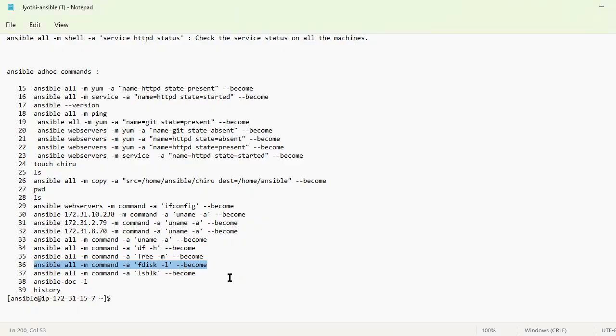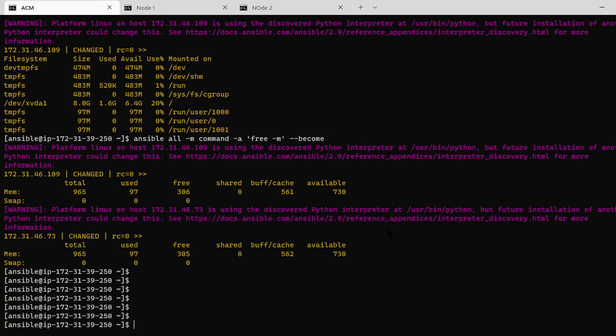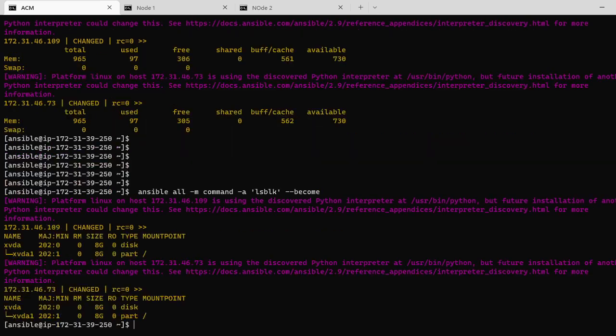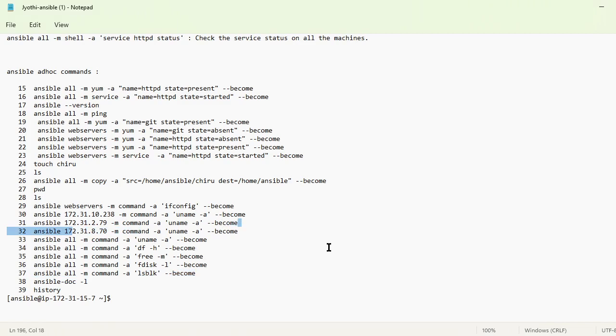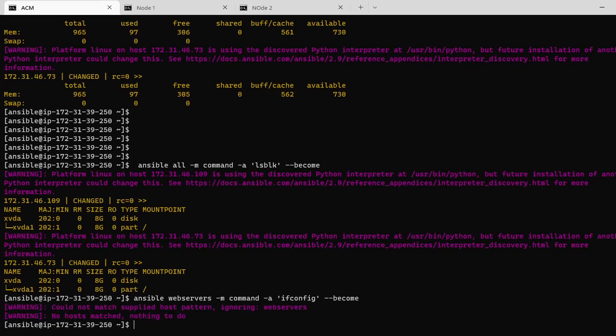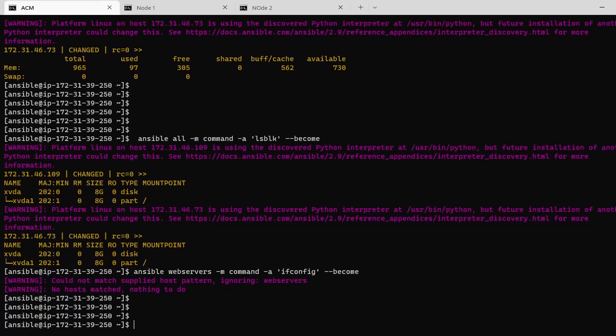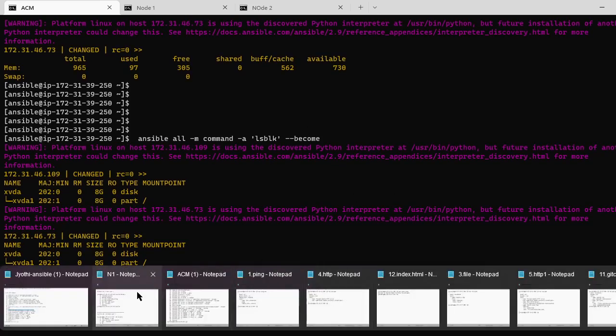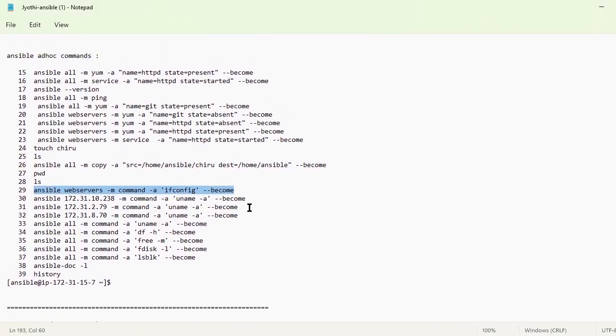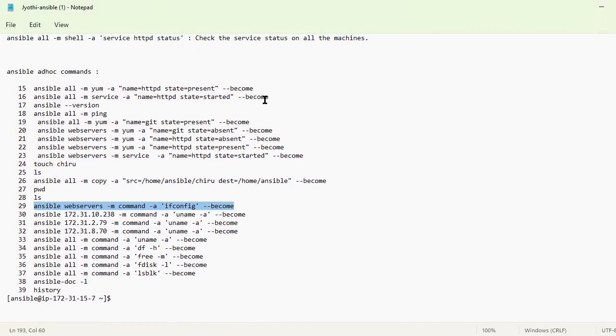So disk configuration we have already seen. lsblk, kernel mountings, how many mountings have happened? See, only xvda1, 8 GB. So if you want to see ifconfig, IP addresses of all servers, we can run ifconfig. Okay. So these are the commands we can execute, by a single command we can execute, and also we can execute by running a playbook.